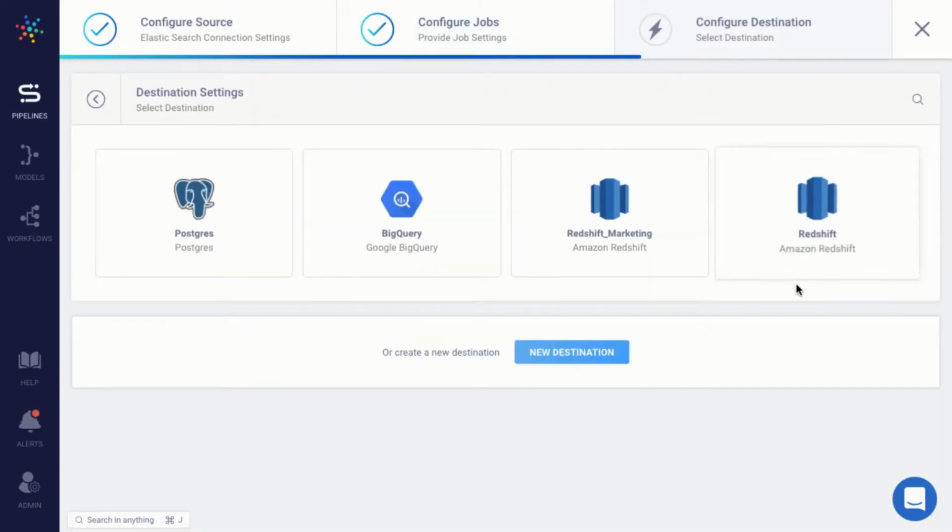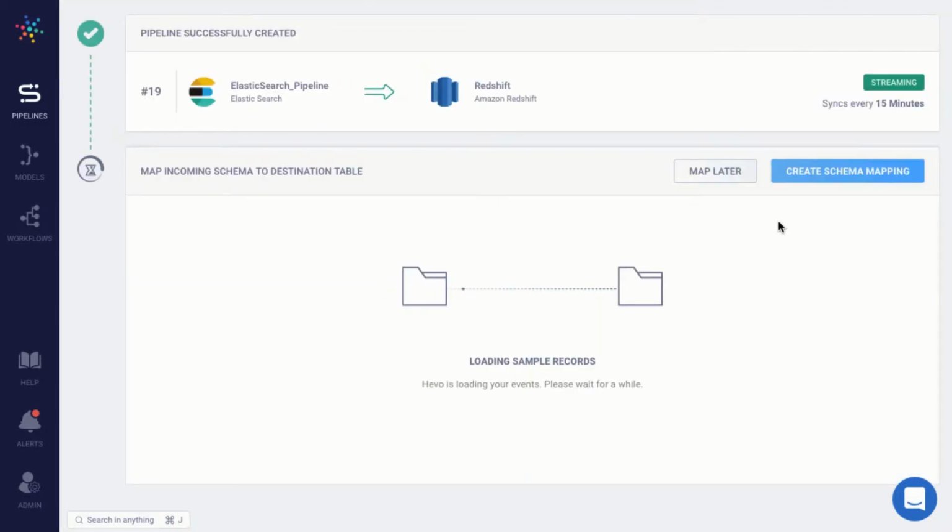Moving on, we select the destination warehouse where we want to store the data. We can configure a new destination warehouse or select an existing one. Let's select Redshift as our destination. The pipeline has been created. In a few minutes, all the data from Elasticsearch will start streaming into Redshift in real time.